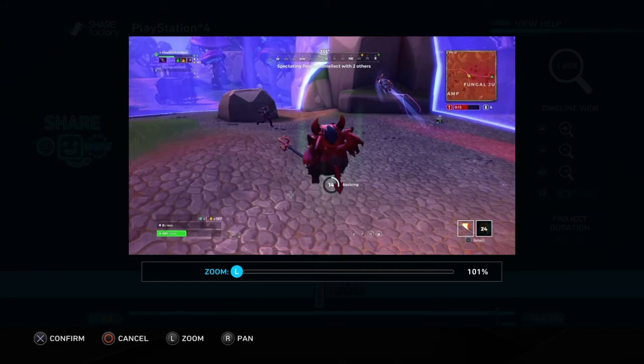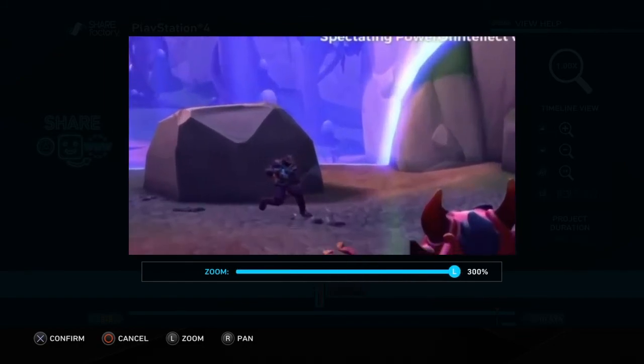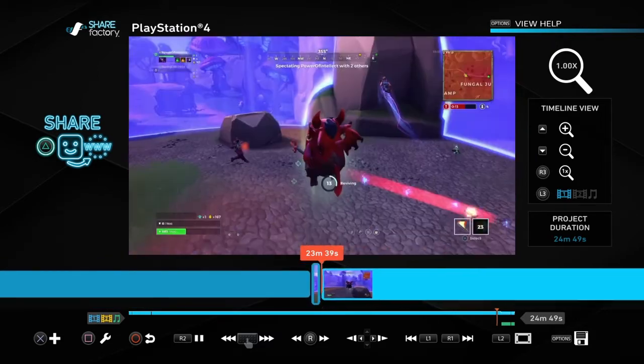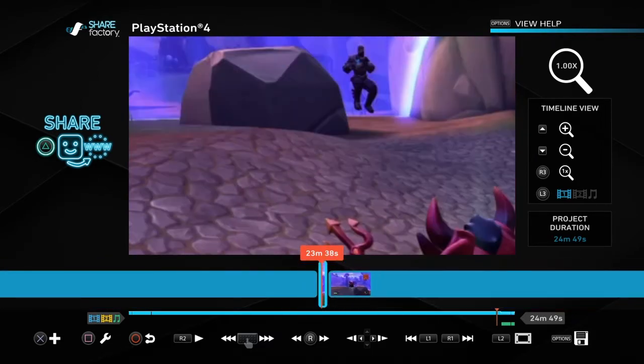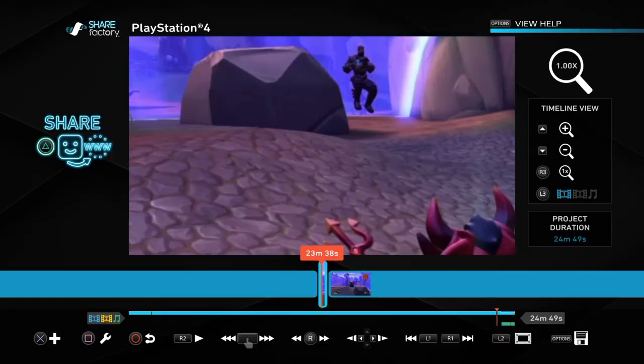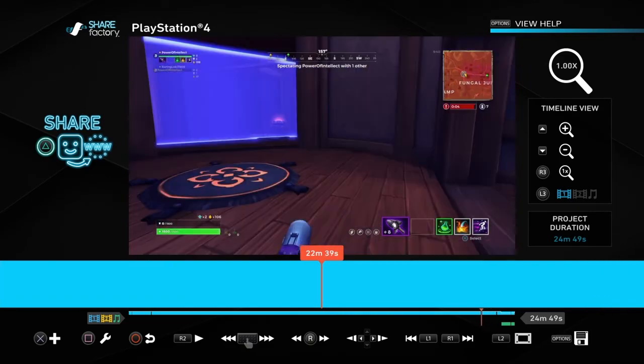And then you're going to go to pan and zoom, and you're going to zoom. Let's say I wanted to zoom in on that guy. So now it'll go like that, and then it'll zoom like that. So that's pan and zoom. Pretty useful. I use it in almost every single one of my videos. And then the bottom part is just edits. So I will show you that in a minute.